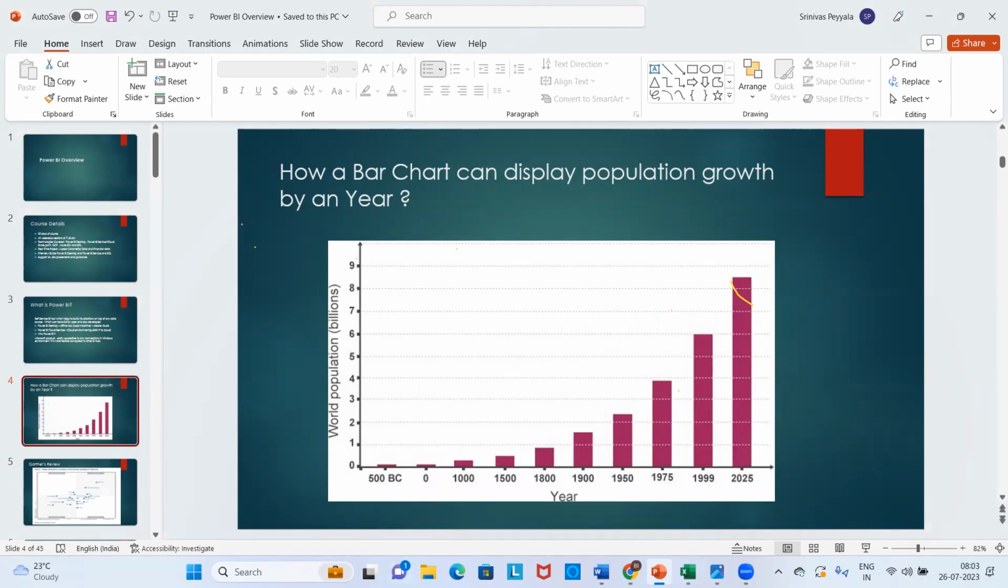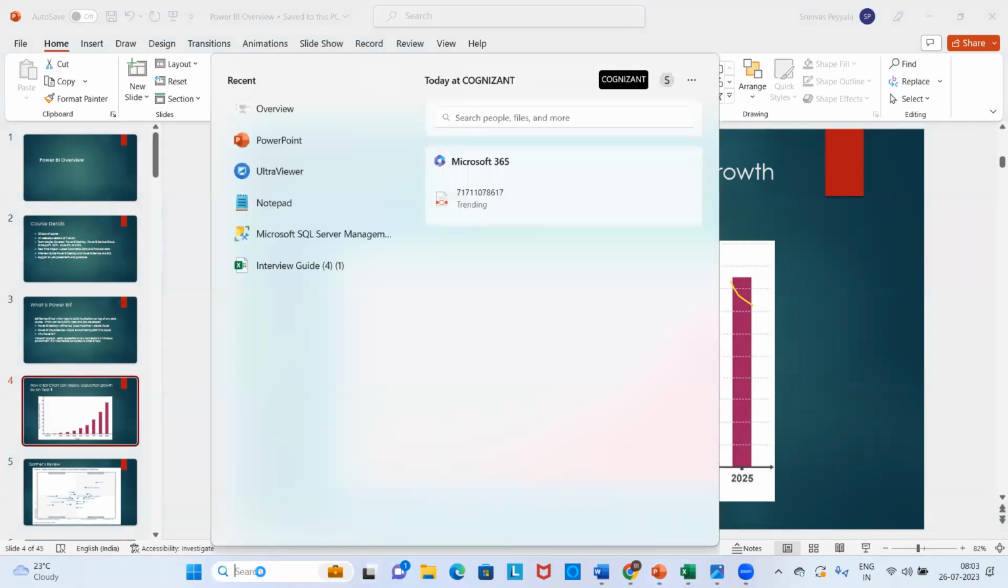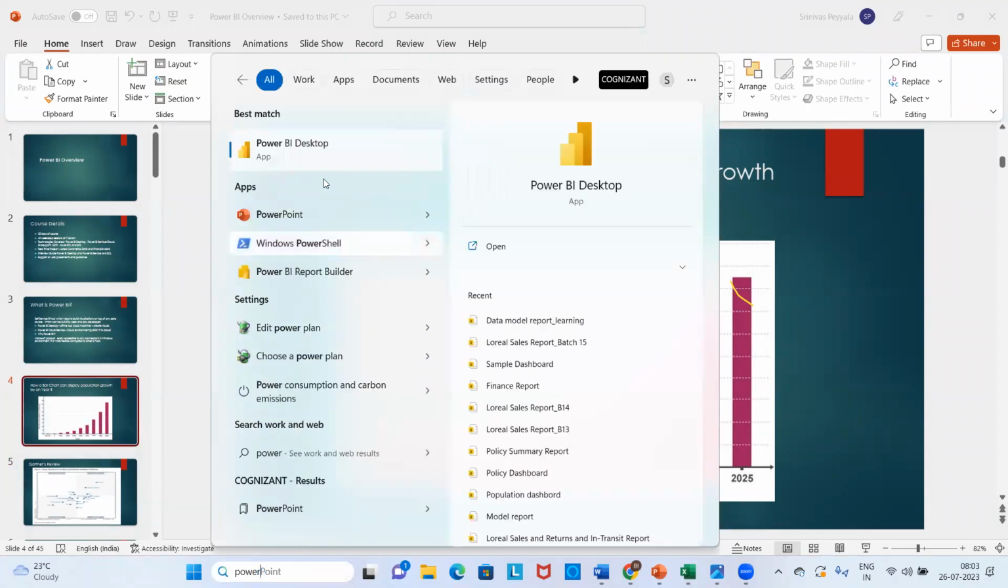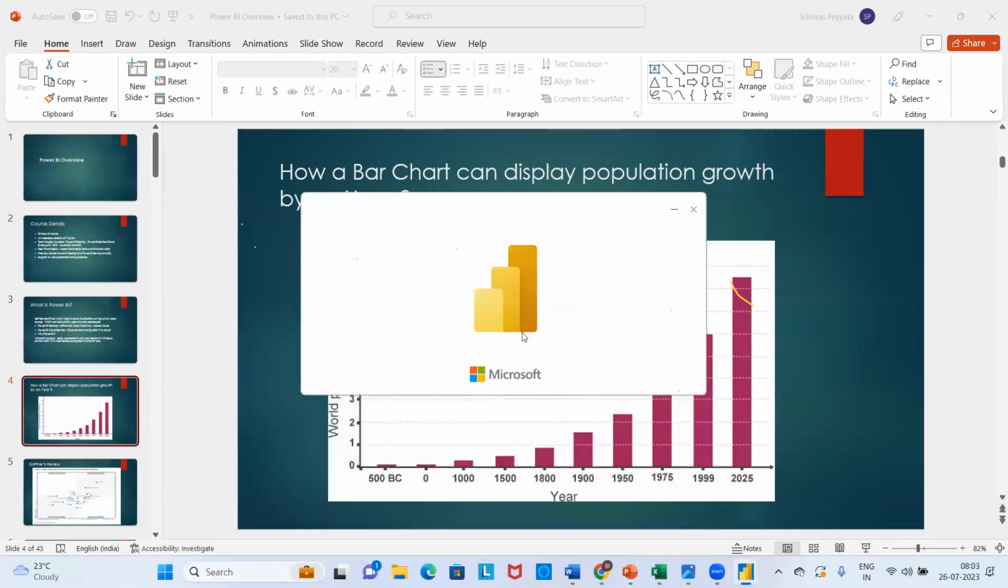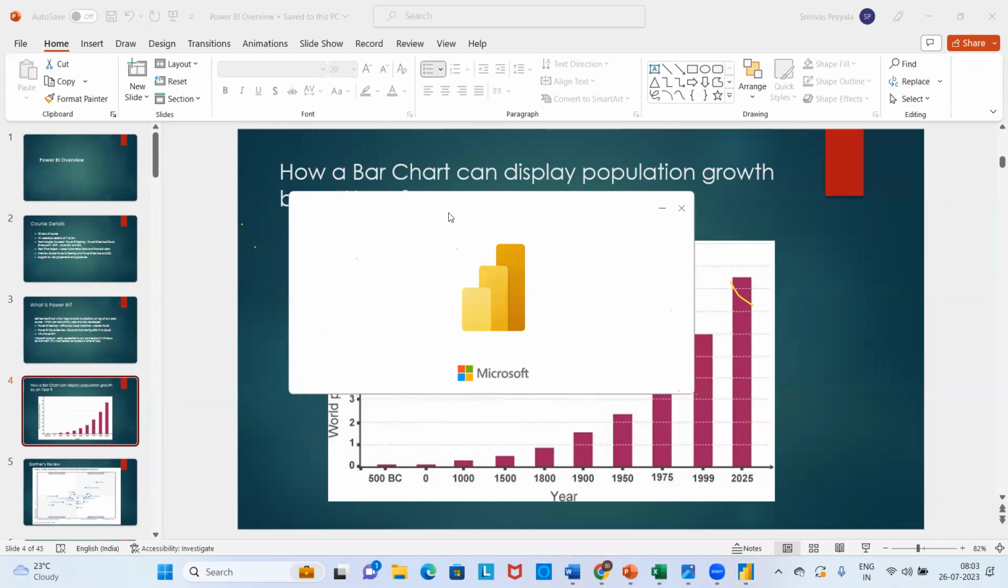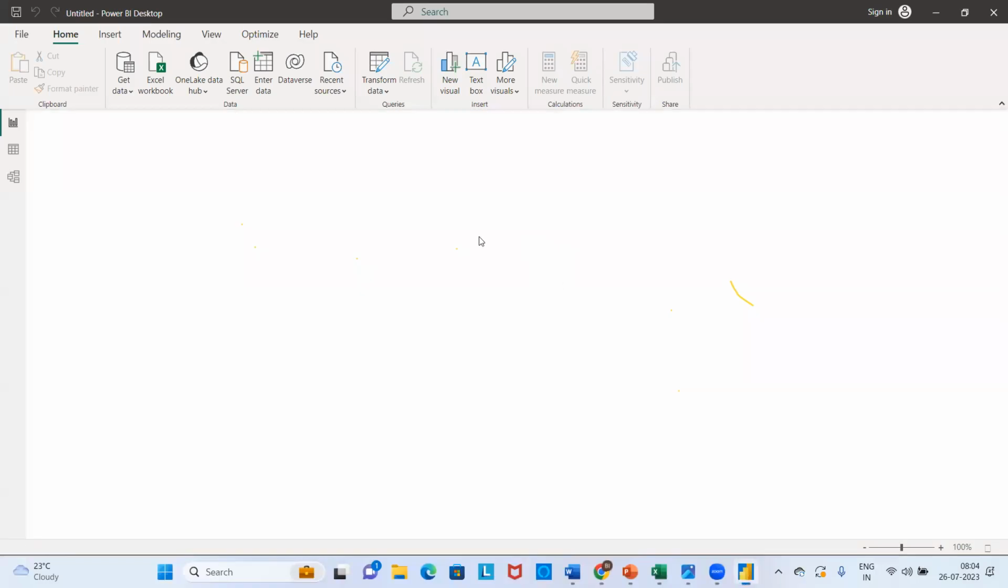Now, when a client gives him some data, he can display the data in the Power BI tool. This looks like a Power BI window. Whatever I'm showing you now is the Power BI tool window. Whenever you open this tool, it always opens as a Microsoft application.